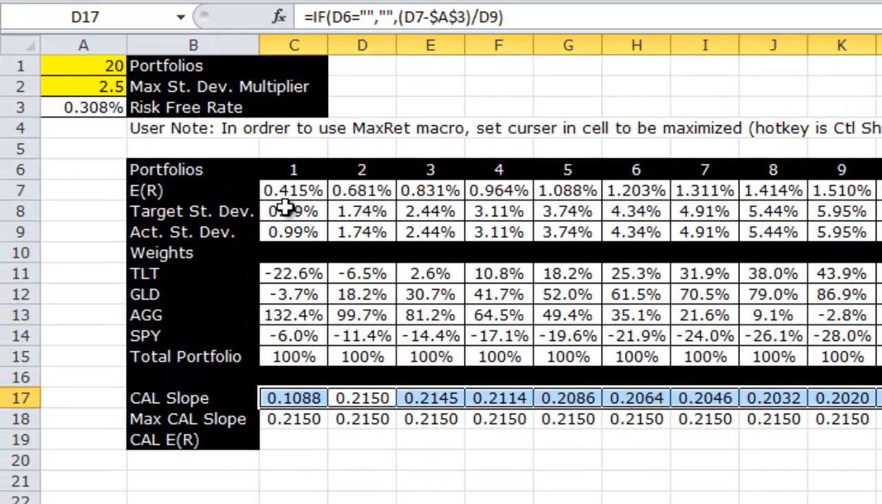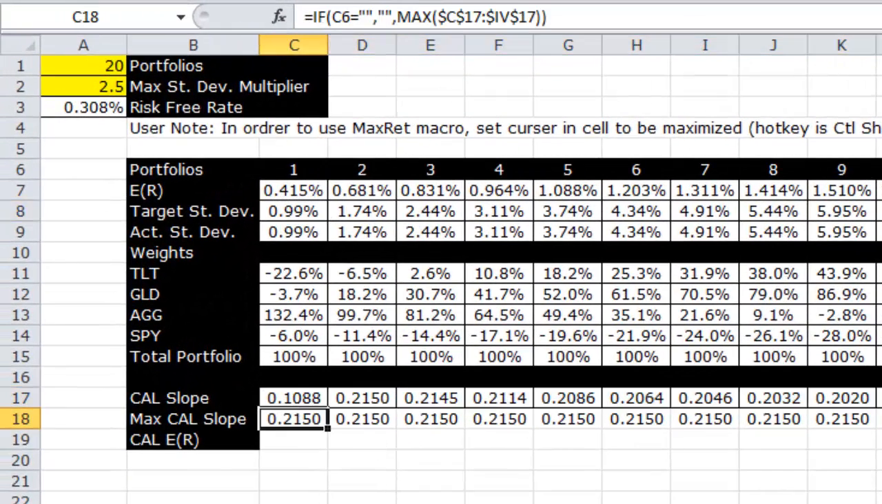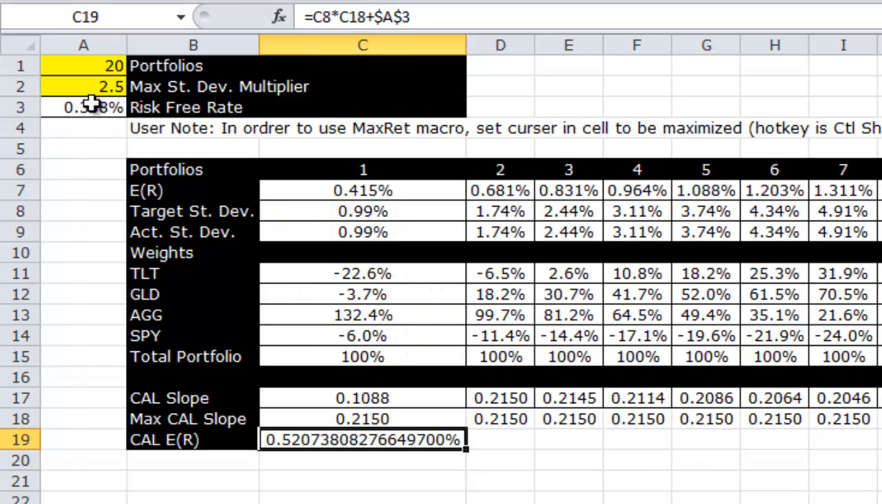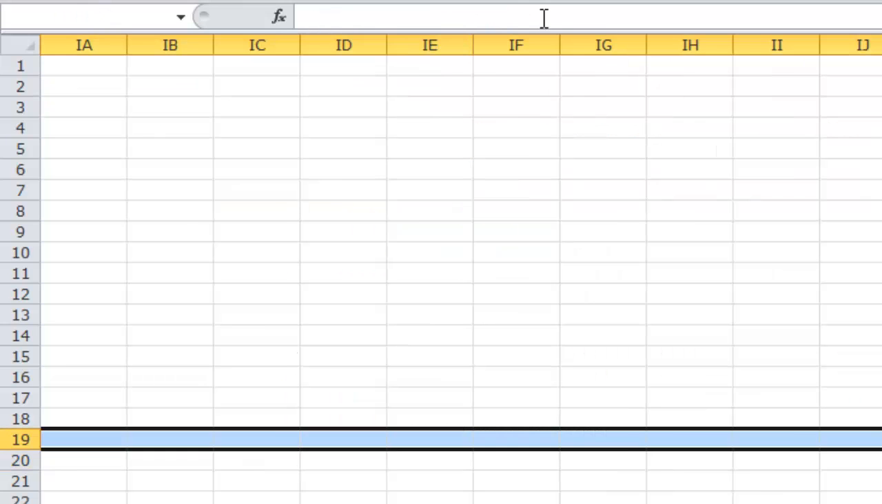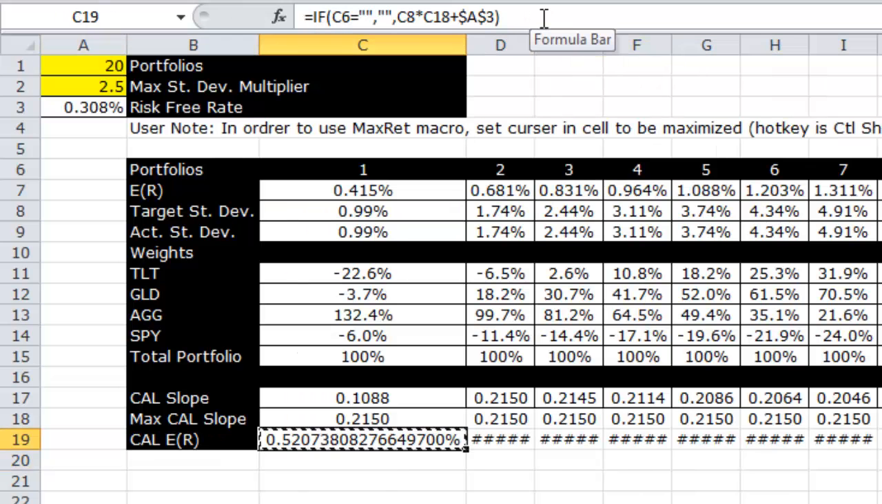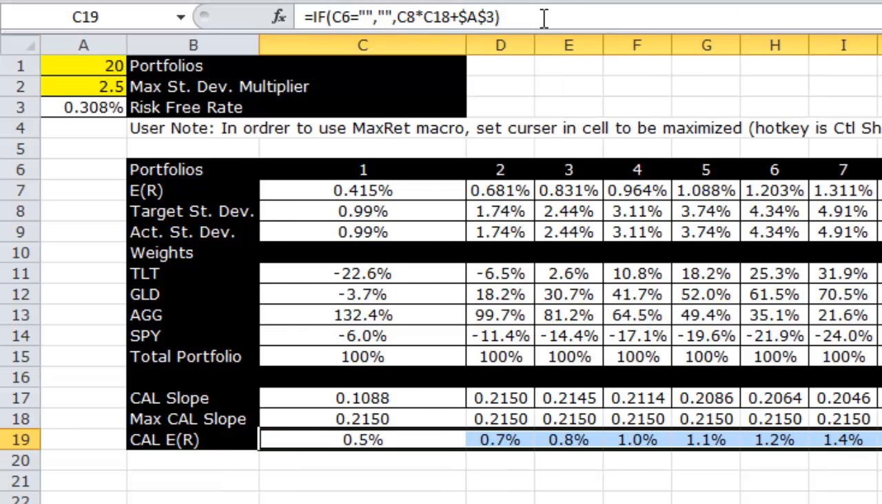So for every point, we're going to take the standard deviation, multiply it by this highest slope possible, and add the risk-free rate. So we're just going to take standard deviation times the max slope, and add on the risk-free rate, and that needs to be locked in. You could put that inside of the if-then statement. Give it a little bit of formatting help.